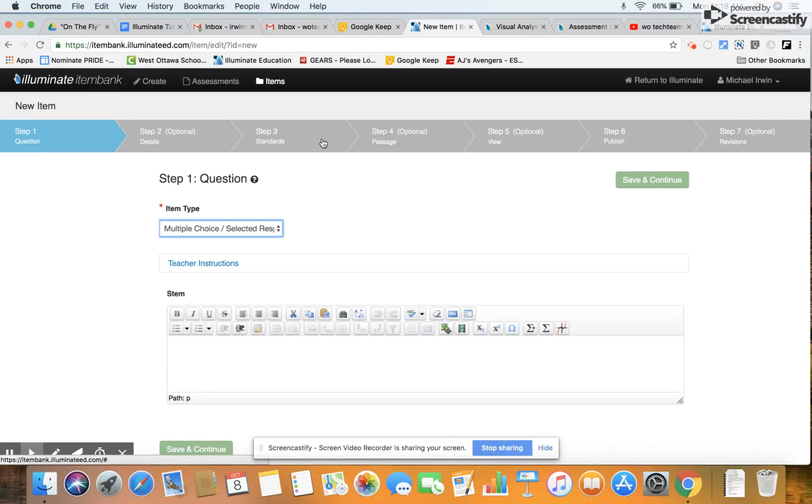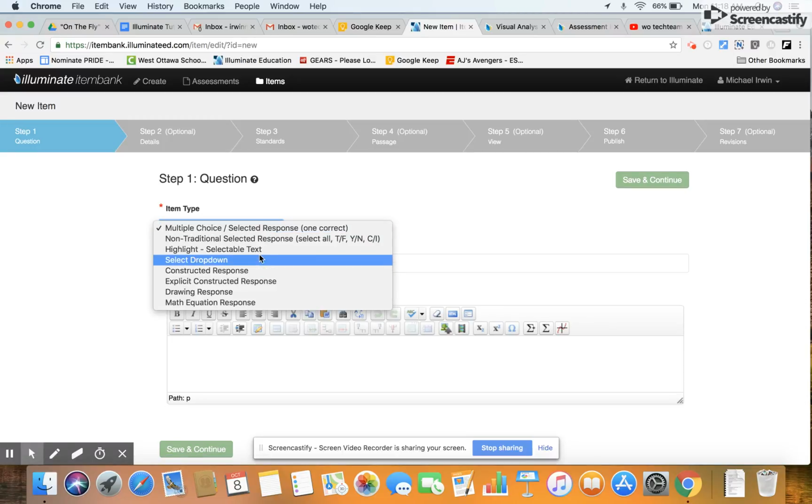You're going to go through, you can see how many steps there are in terms of details and standards and things that you can attach to. But if you just take a look here, you have your regular multiple choice option, true, false, yes or no. You have a highlight function. So if kids are going through a reading, you can force them to highlight a particular part of text. As an example, highlight the piece of evidence that would prove the following point, and kids go in and highlight. You have a drop-down menu, a constructed response menu, which would be like a writing piece.